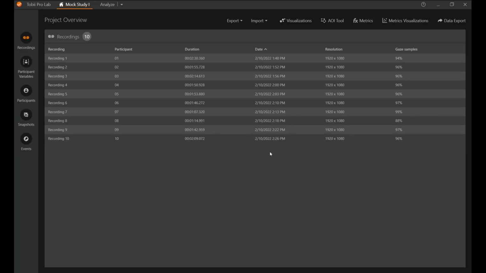Here on the project overview page, you will see all of the existing recordings. It shows the duration of each recording, as well as the date and time that each recording was recorded. You'll also see the percentage of gaze samples found. This is a nice metric to consider when you're excluding recordings from the final sample. You can set your own criteria for what that threshold should be.